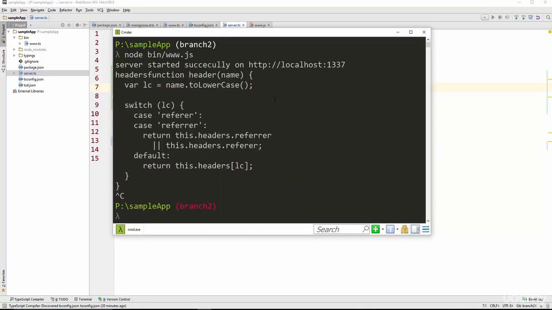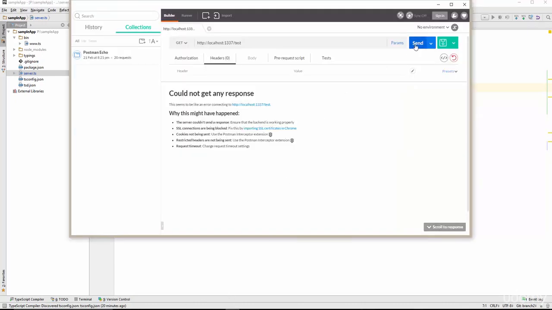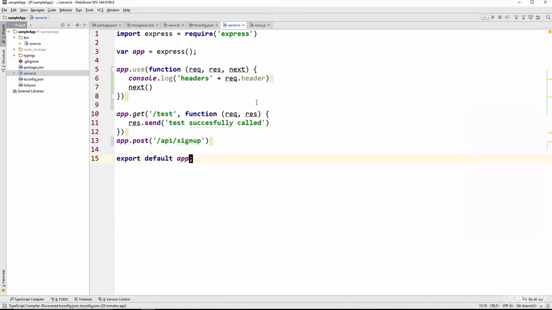So in here we'll stop my server, restart it, and then when we come here, we'll just send it, and we see that now test successfully called. That's because after we have logged this out, we'll call next, and the next middleware here is just a simple request handler. It's not really a middleware like app.use. So these are all top level, app level routers. This we don't need right now, it was just for demonstration.